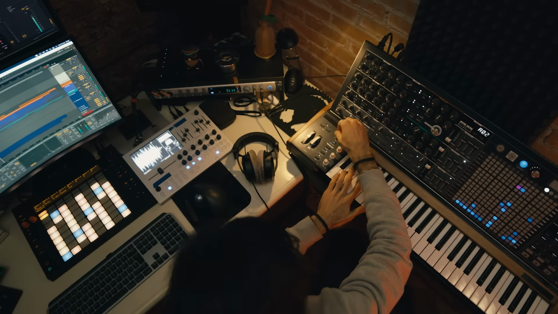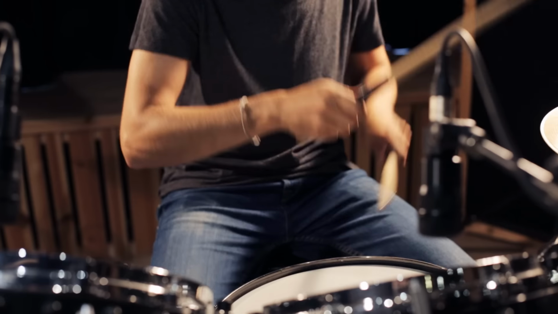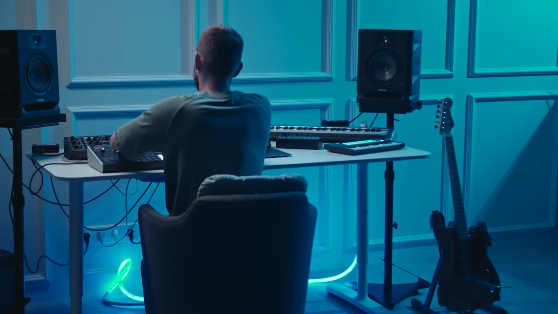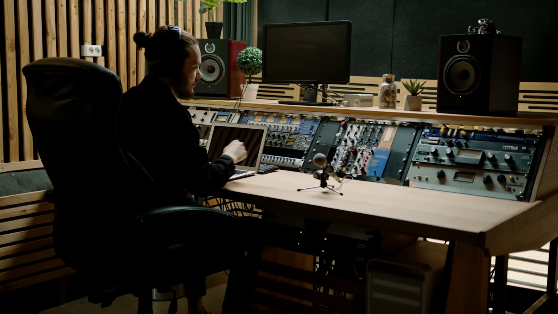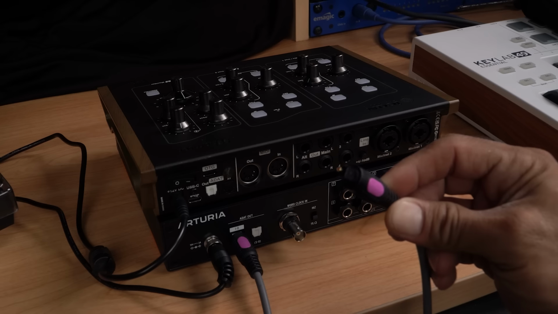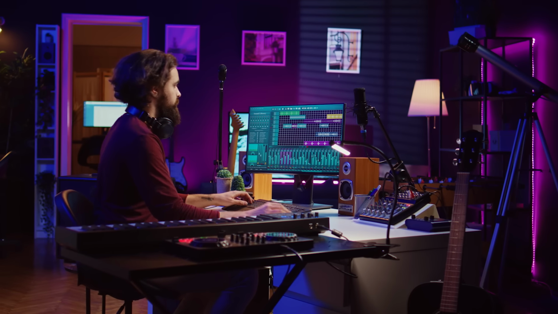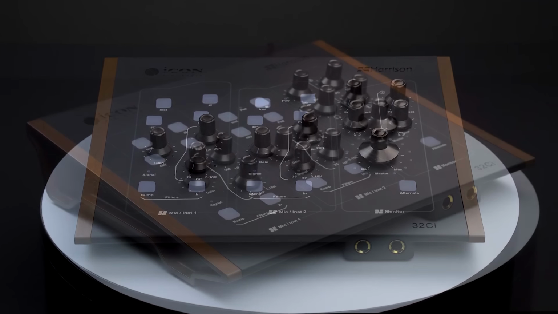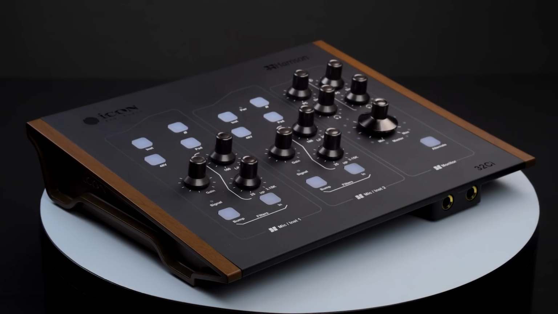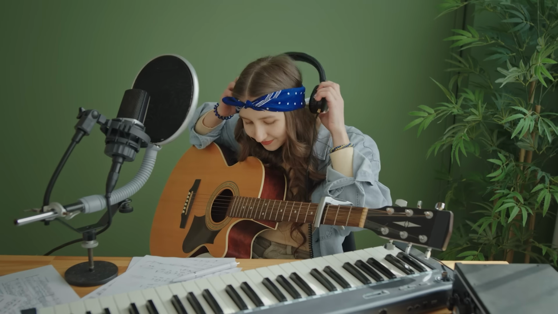96 kHz. If you're a home studio producer, session musician, or content creator, ADAT gives you affordable and flexible ways to grow your setup as your needs evolve, all with gear you may already have. ADAT makes expansion easy. With just one cable, you're ready to record more tracks or route more mixes. Whether you're using the iCON Harrison 32CI or another compatible setup, the process is the same.